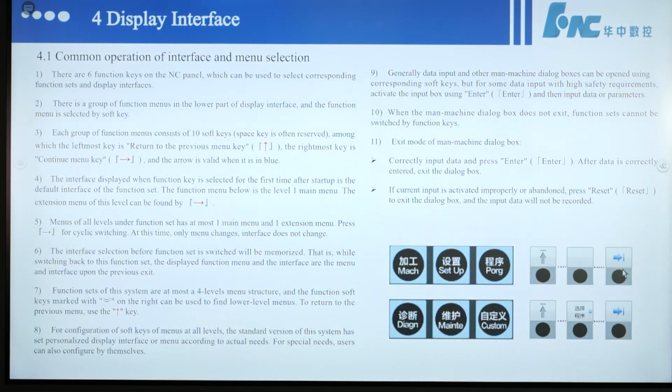The interface displayed when a function key is selected for the first time after startup is the default interface of the function site. The function menu below is the level 1 main menu. The extension menu of this level can be found by this button. Menus of all levels on the function site have at most 1 main menu and 1 extension menu. Press this button for cyclic switching. At this time, only the menu changes, the interface does not change.